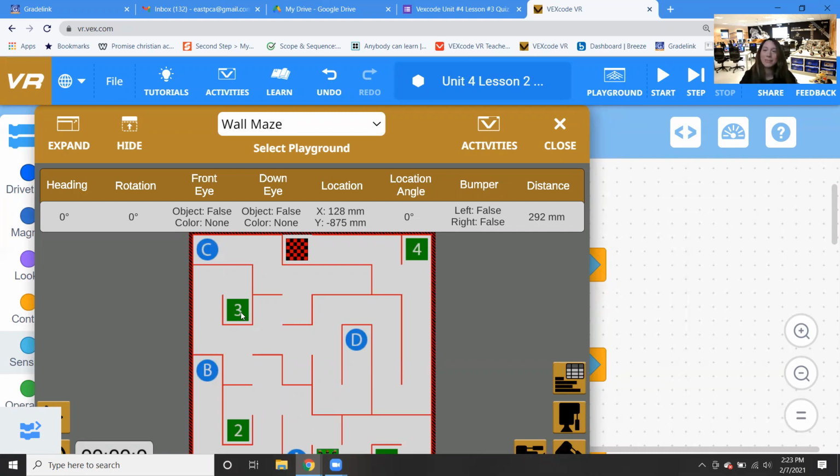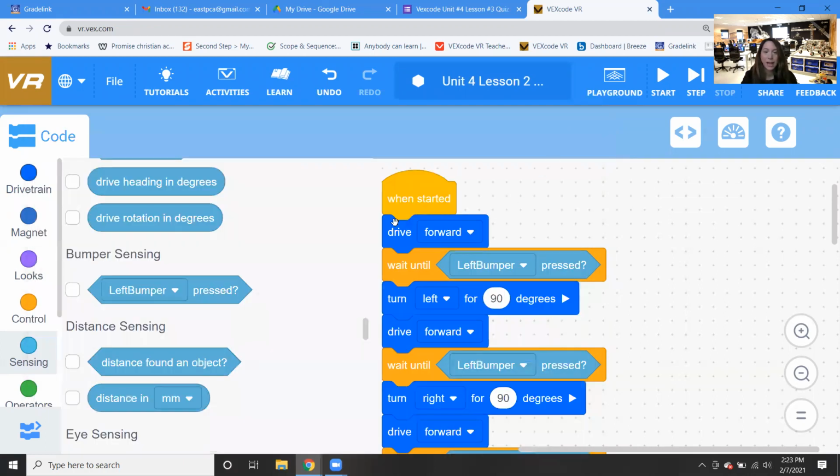And don't let it make you feel intimidated. I get it. But you just take it one block at a time, one step at a time, which is what I did. I went through everything and I put in the code. So our first block was the drive forward. Then we had a wait until left bumper's pressed, and our first turn was the turn left. So that's what you put in.